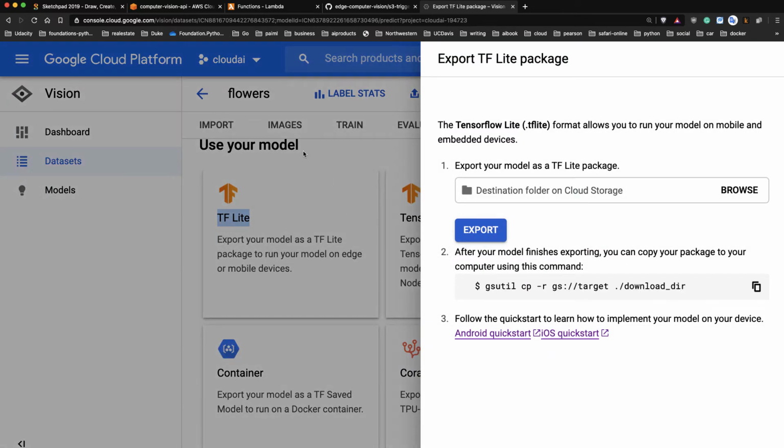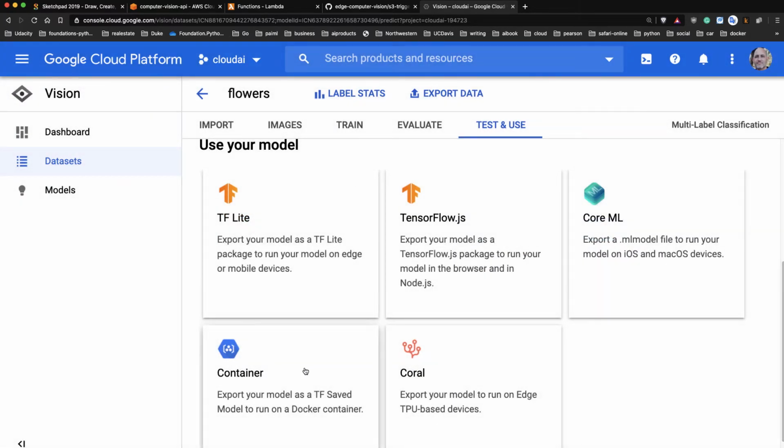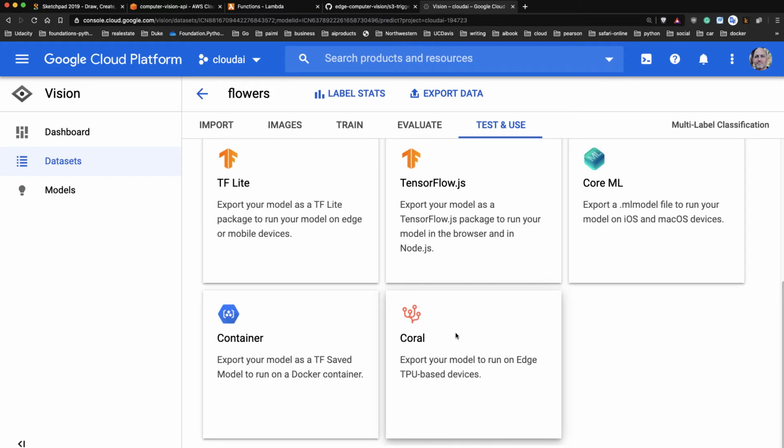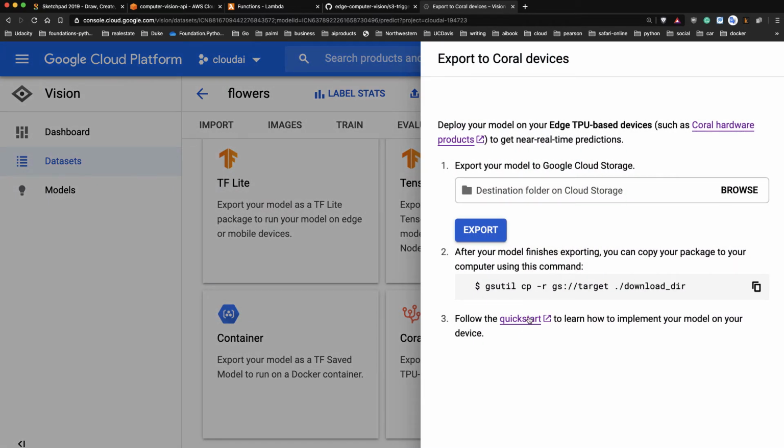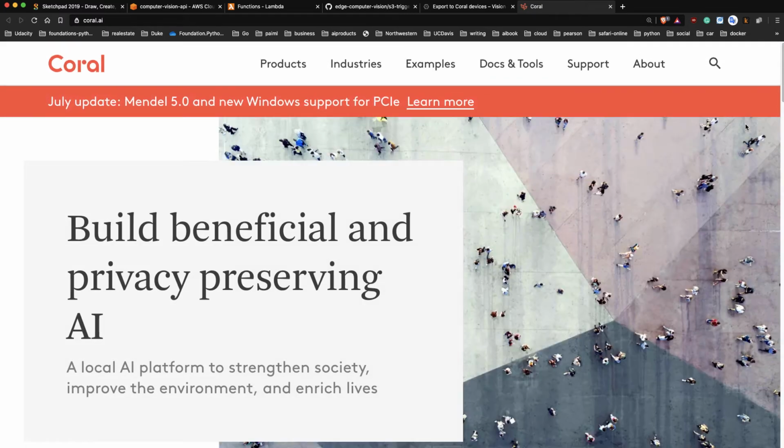And if we look, some of the different options here would be that I could export it to just the raw TF Lite model. I could export it to JavaScript. I could export it to CoreML. I could export it to a container, or I could export it to one of these TPU devices here, which is this thing, this Coral TPU. And in particular, this is something that I'll show you that I think is one of the most interesting edge-based devices.